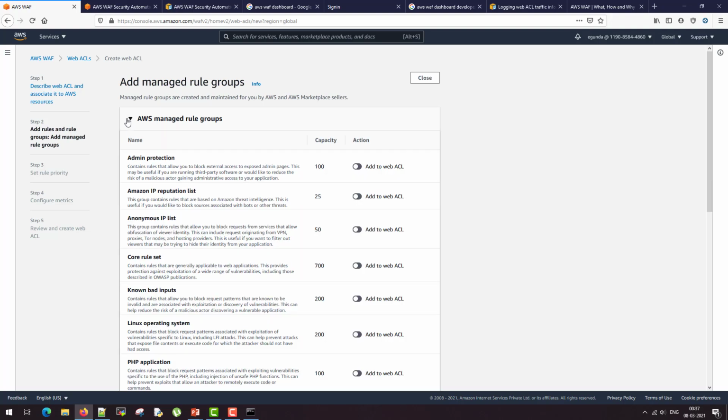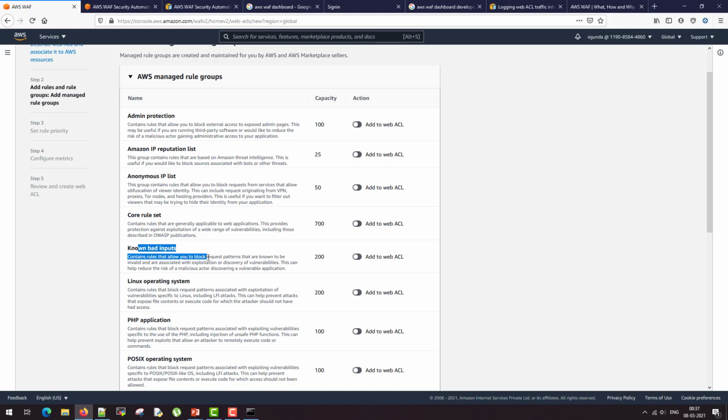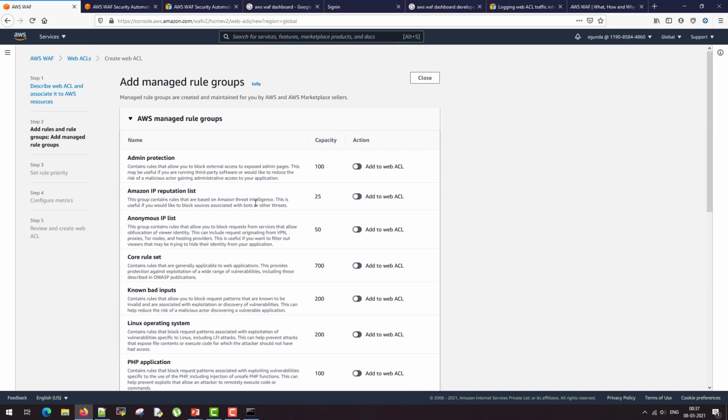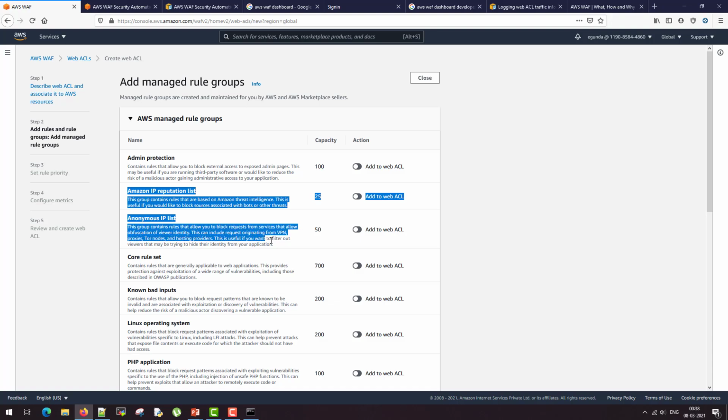Inside this rule group, you can see different rules like admin protection, Amazon IP reputation lists, the core rule set, known bad inputs, Linux specific rule set, Windows specific rule sets, WordPress specific rule sets, and likewise. So you know your application better. Based on the application architecture, you can select these rules. The admin protection rules, as the name suggests, are essentially for blocking the requests which are trying to access your admin URLs.